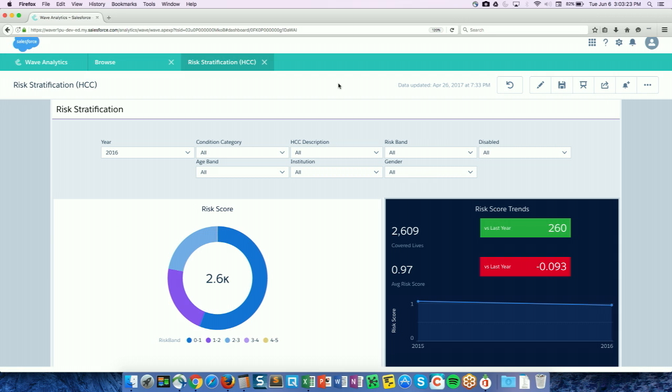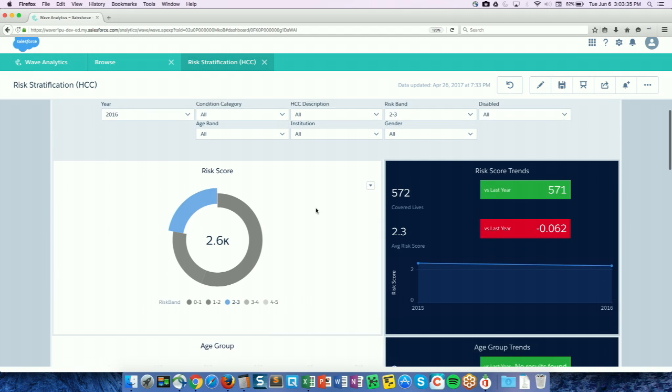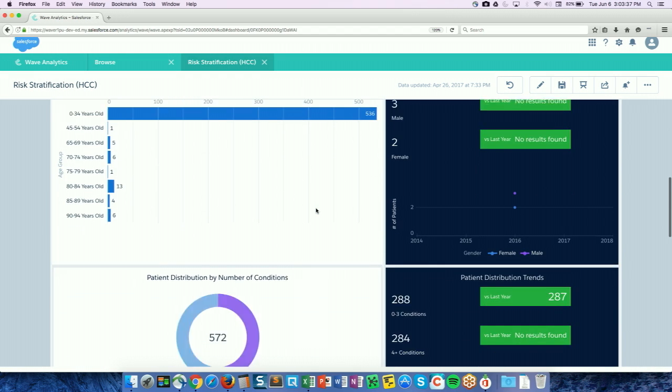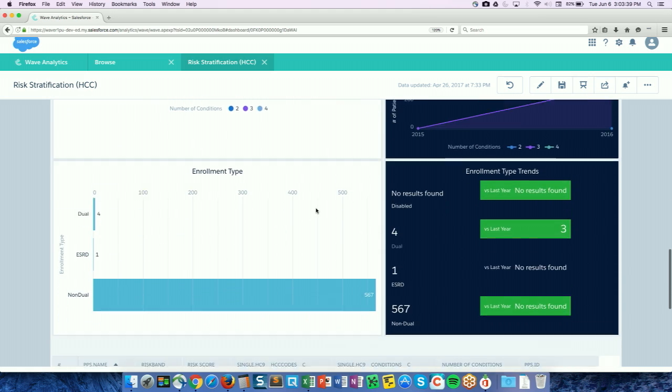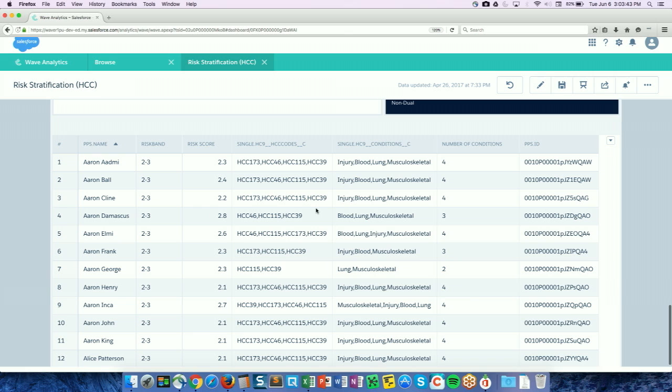So here we are on the HCC Risk Stratification dashboard, and what I'd like to do is show you what we've changed. First off, I'm going to select a risk band, and you'll see that the Wave dashboard updates. I'm now going to scroll through this because these things are the same as they have been in previous releases, and show you where we've added something new in coordination with the Wave team at Salesforce.